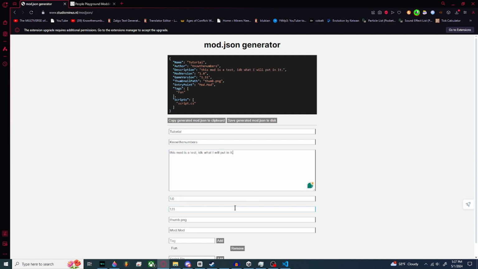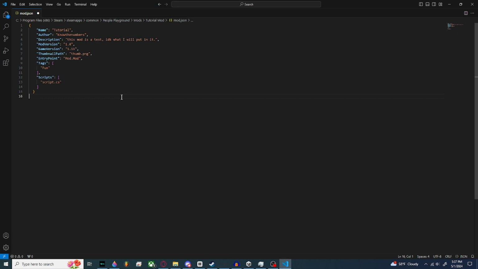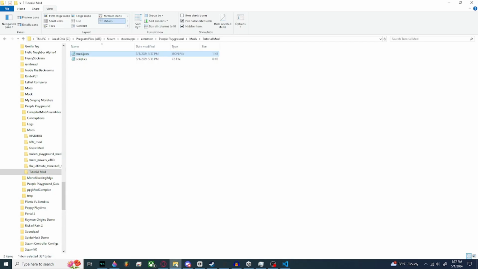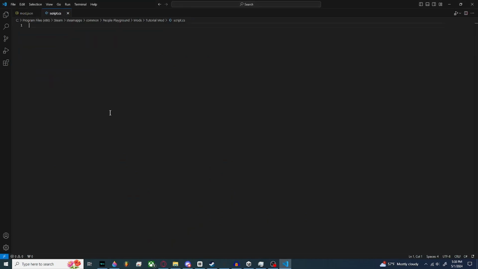Okay, so once you're done, you're going to need to select all of it, press Ctrl+C, and then go to your mod.json, and then paste it by doing Ctrl+V. And here you go. Now, you can just save it with Ctrl+S, and then you can go down here and go to Script.cs, open with Visual Studio Code.